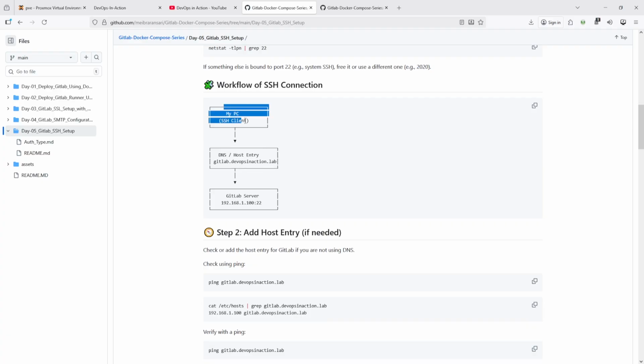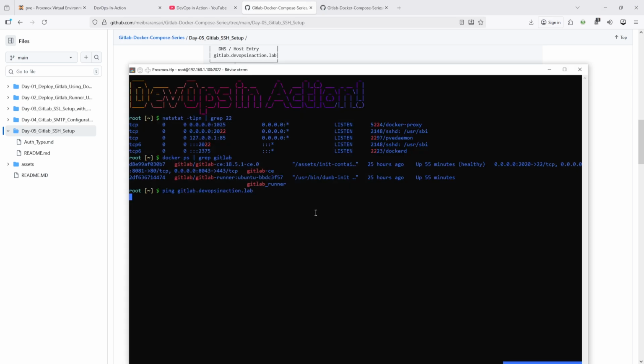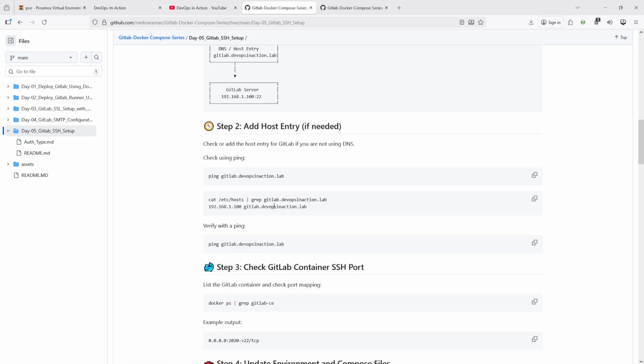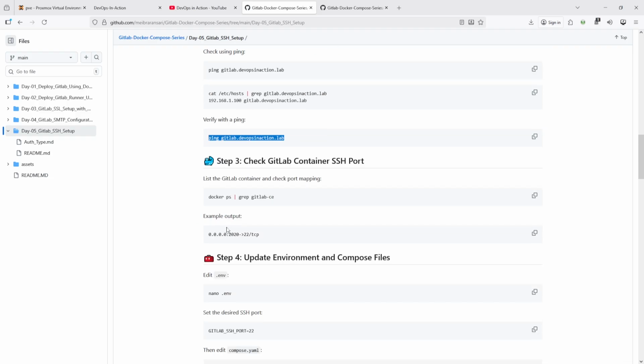From anywhere, from any SSH client, it goes to the GitLab DNS, and after that it goes to the server where GitLab CE is running, right? So let's ping this one. Yes, it is going to the correct server, and if not, then you need to add the host entry, and after that you need to ping and check it.